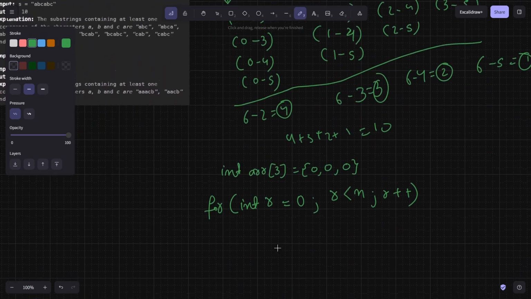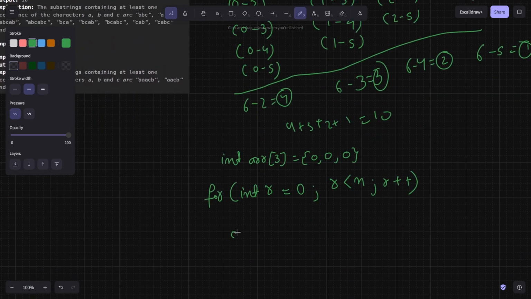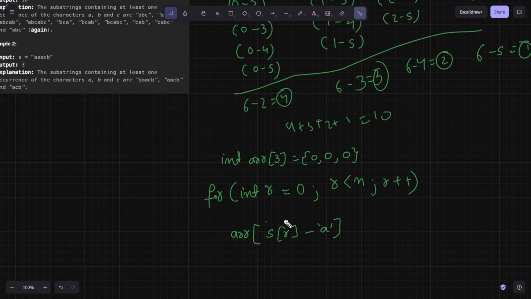So whenever we get a character, we make array of the rth string minus a. If we got a, this represents, for example, a minus character a represents 0, so this represents the first index. If we got b, b minus a represents 0 to first index. If we got c, c minus a is equal to 2, so 2 represents the second index. I mean, this is first and this is the 0th index. That's how it is going to represent.